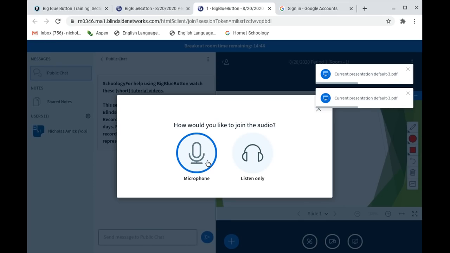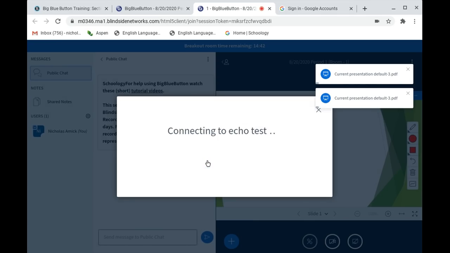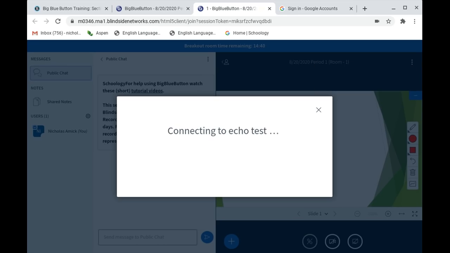You do have to rejoin using the microphone like you did before, and you will have to reactivate your webcam if you want other people in the breakout room to see you. I don't really need to worry about this echo test because I'm not actually using the mic, but I don't think it's going to let me not use it since I already selected it.